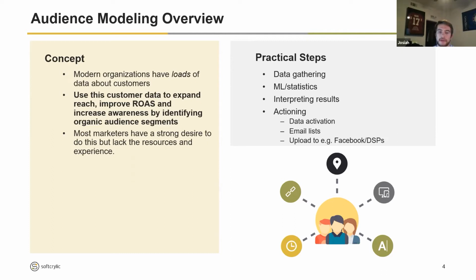But there's still, I think, a little bit of a gap between what marketers want to accomplish and having the resources and the background necessary to achieve true audience modeling and tap into that potential. And then, from more of a practical perspective, it's not always as straightforward as just collecting the data and performing cluster analysis, and then you've got these awesome insights and you're ready to go.